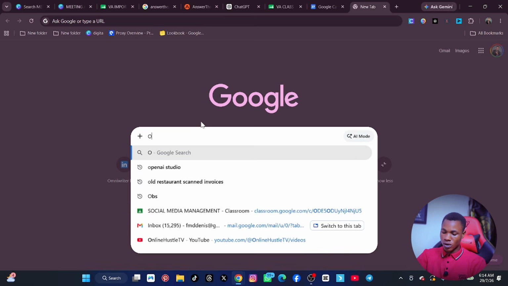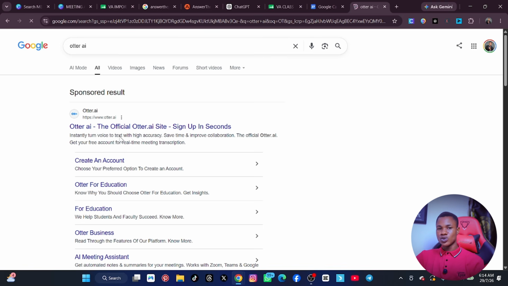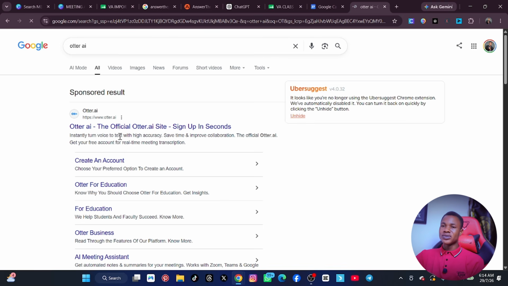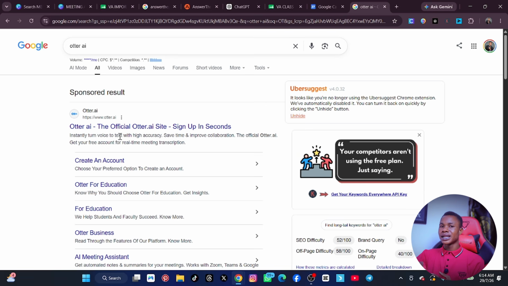Number 1 is called Otter AI. All right, you can see otter.ai. If you register on it with your email, please register with the email that you're always using in your organization, so that it automatically enters the meeting with you and registers everything. Is that okay?